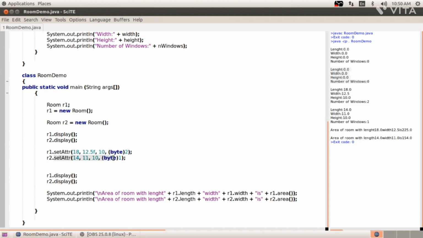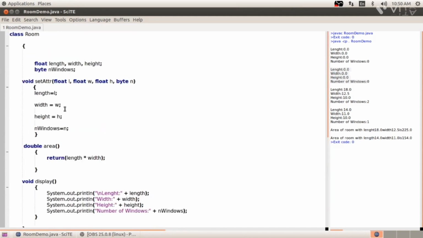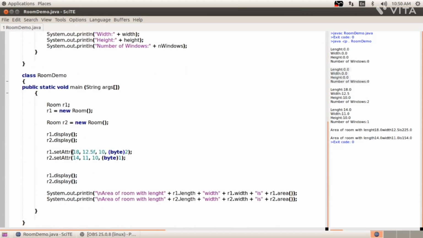In the next line, I'm calling the setArray function of class Room and passing values through parameter passing. r1.setArray, r2.setArray with different values. You can see the values given through setArray. Now, once the parameters are passed, I have written r1.display, r2.display, which will display the values. And you can see the same values are displayed.